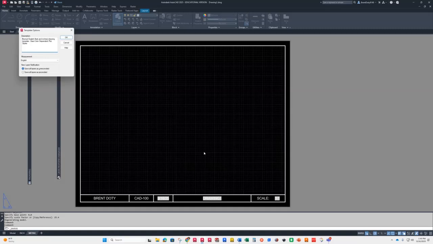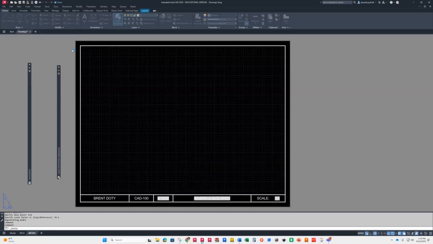Now it always pops up this box that says, hey, what are these template options? And I always just say okay and move on. So now you'll notice that it says it's a DWT file. That's fine.